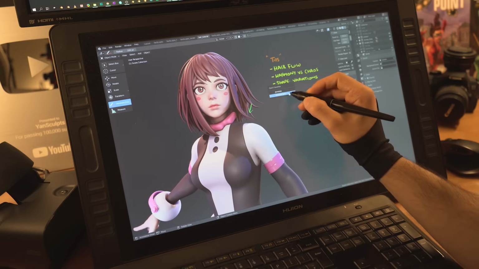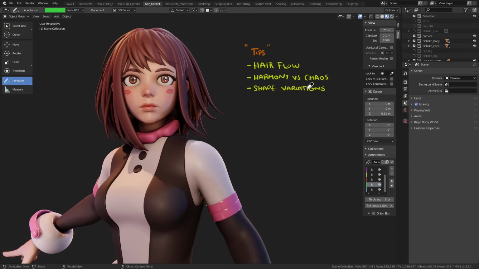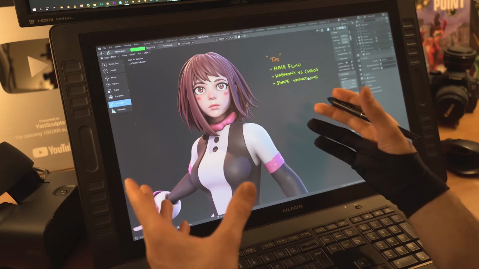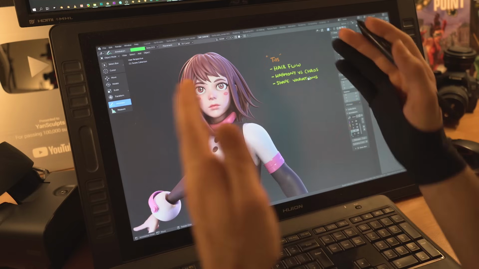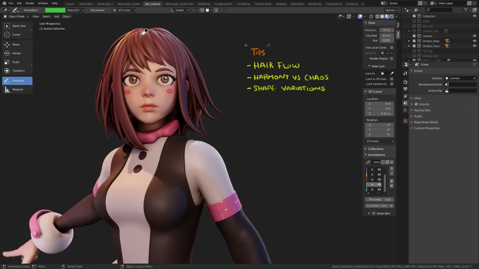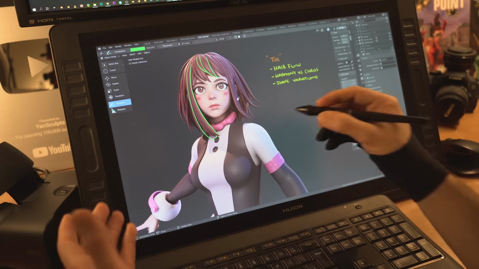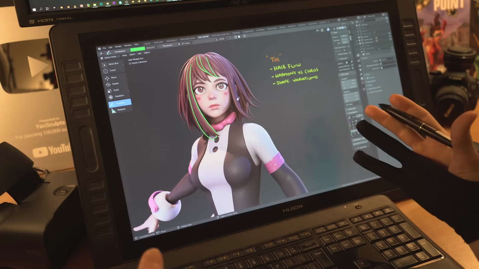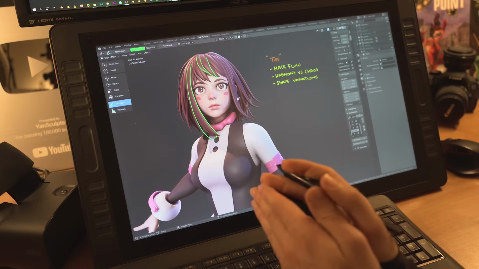Next we have shape variation. So the shape variation is basically just like how when you create a character, you want to add big shapes, medium shapes, and then small shapes. It's the same thing for the hair. So you can see over here that I have bigger strands, smaller strands, another big strand over here. So I'm basically mixing it up and making it look interesting instead of creating only small hair strands or only big ones. That pretty much sums it up for this video.